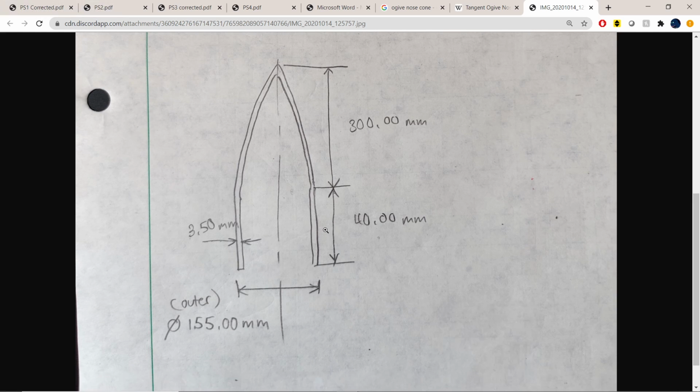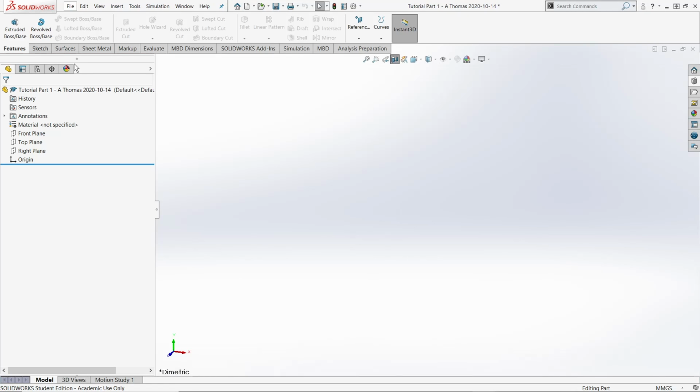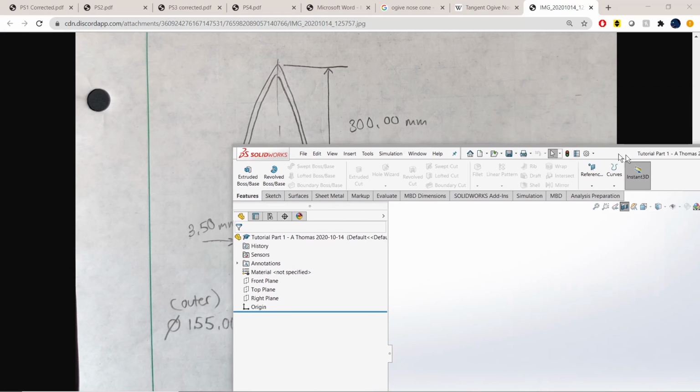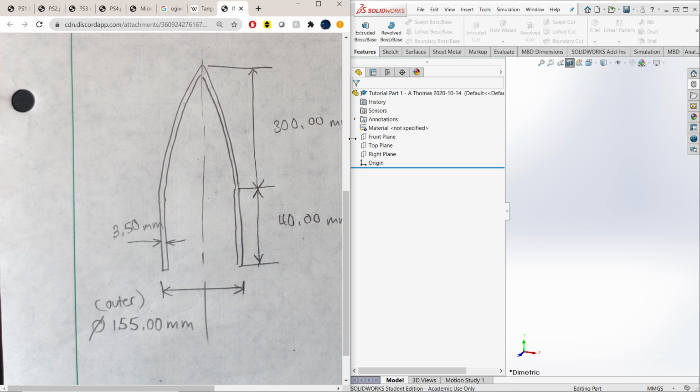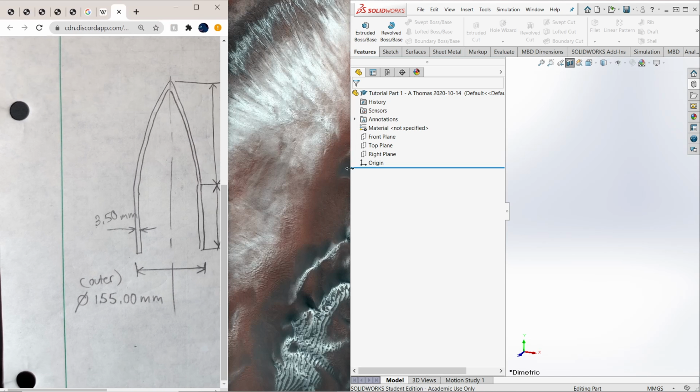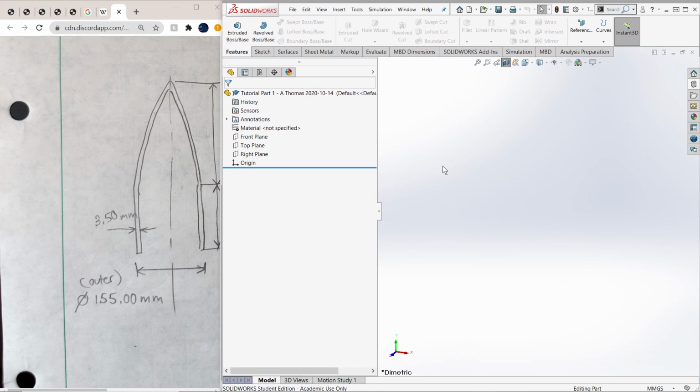In general, you can break down any single part in the world as a series of extrusions and revolves, and the more complicated features like sweeps and lofts and using surfaces. But when you make a part, you think about how you would break it down into the more simple features. I'm going to put SolidWorks on the side here. It wants to cooperate.